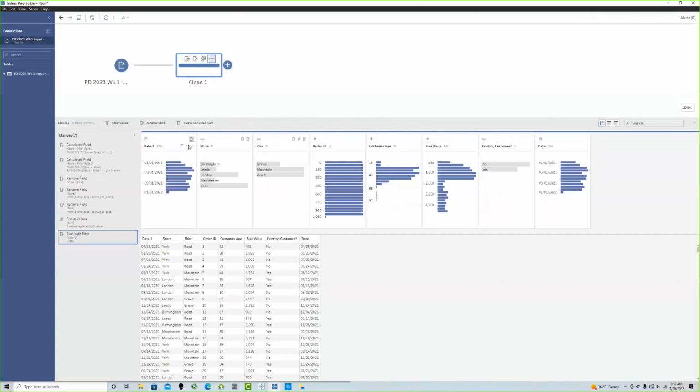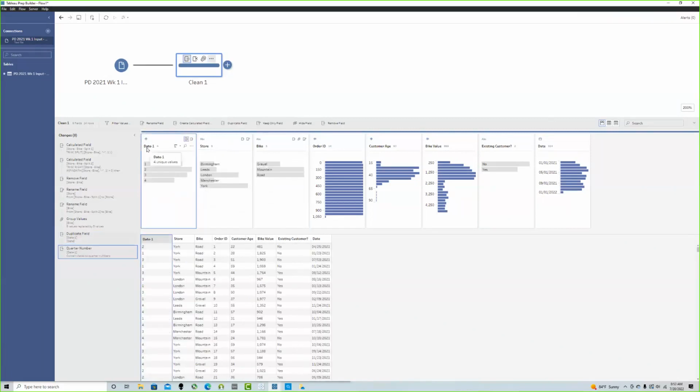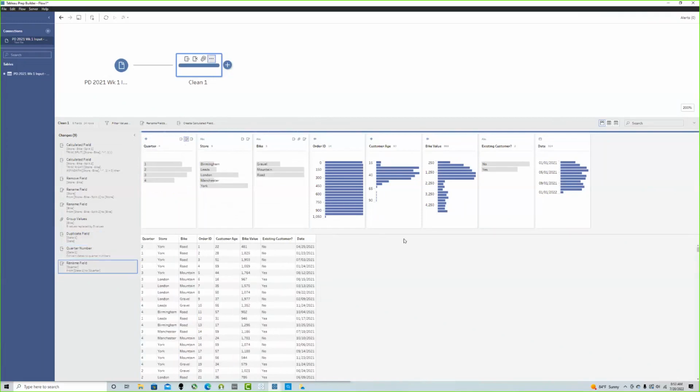So what I'm going to do here is click the little more options icon, the three dots. And since this is a date type, it gives me the option to convert dates. And I'm going to select quarter number. And then now I can just rename this to quarter. Perfect. Didn't have to do any complicated calculations. It just converted my date for me.